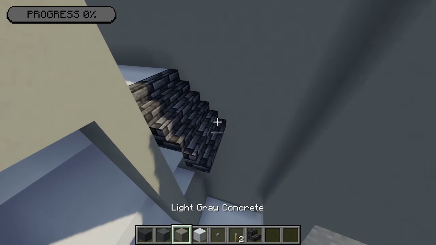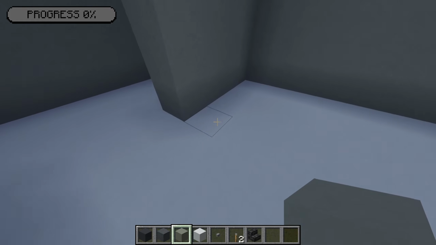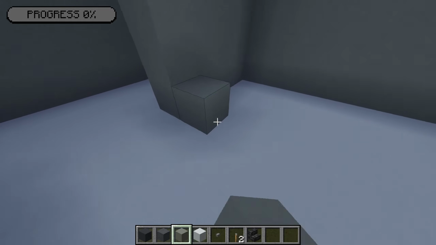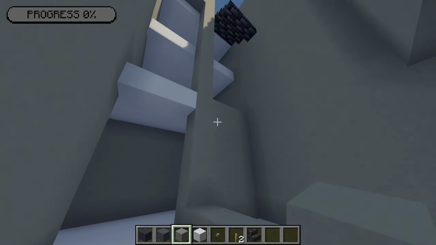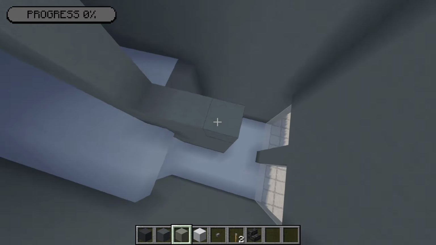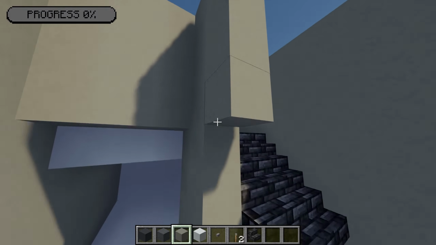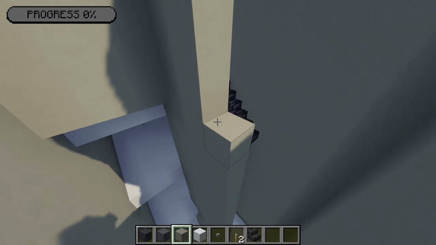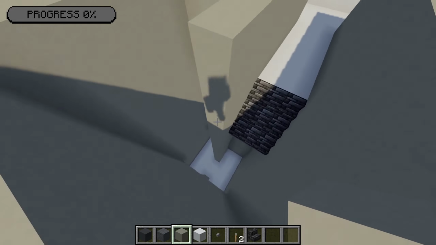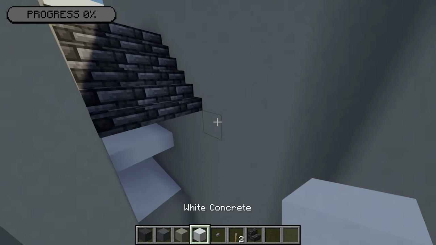And then before I continue, I'm going to go back to the light grey concrete. And then just from this point here, I'm going to place another 1, 2, 3 blocks just like that. And I'm just going to extend this going all the way to the top. Just like that. And then moving back to the stairs, this time switching to the white concrete.